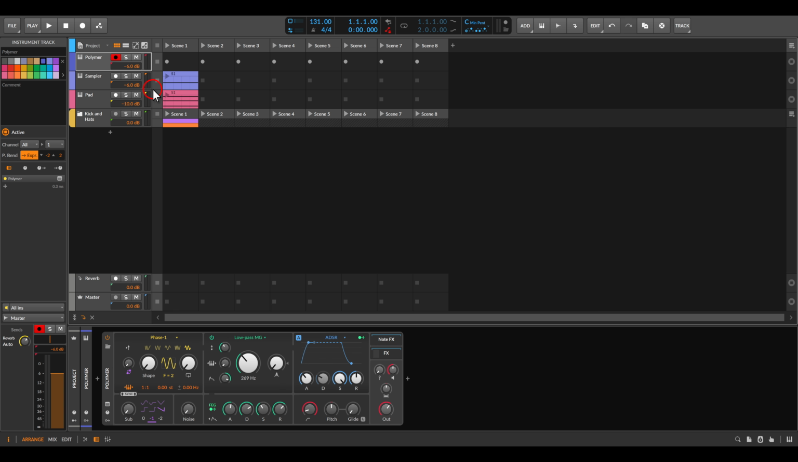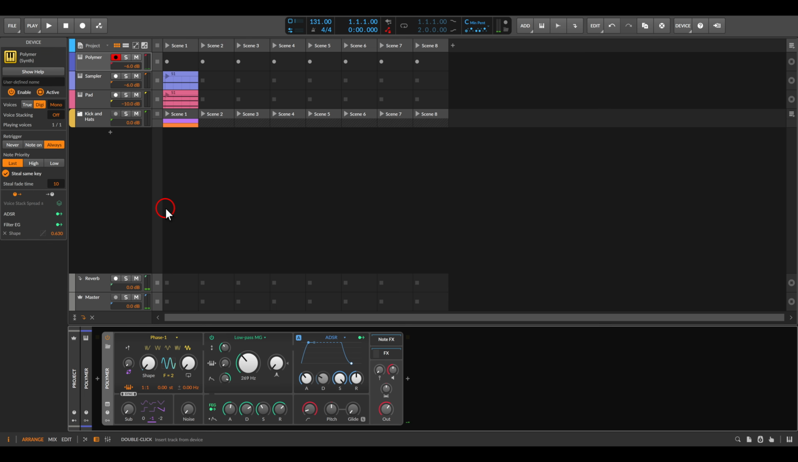So today we'll take a look at a few ways of using voice stacking in Bitwig, and let's quickly go over the basic idea of voice stacking. I have here the Polymer that I can play with my keyboard. For now it's monophonic, so I can only play one note at a time, but of course we have polyphony available, so if I set this to, let's say, 5 voices of polyphony, now I can play up to 5 voices at the same time.